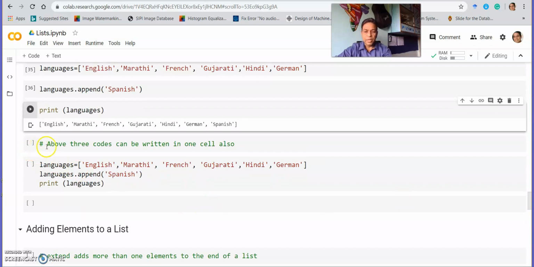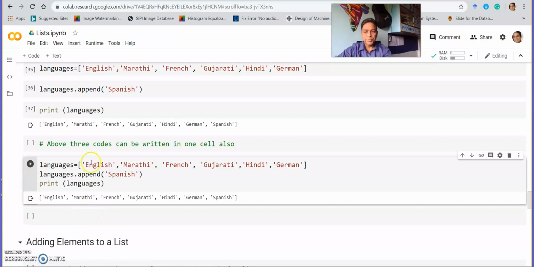Now the above three steps, languages, that is creating a list, languages.append, adding, and then print, can be done in one line of code. Let us run this. See, we are getting the same output. So what we have been doing up till now in parts can now be done in one line of code. Slowly we'll keep adding lines like this, and then we will be able to write lengthy codes. So this is one way in which we can execute the append command.